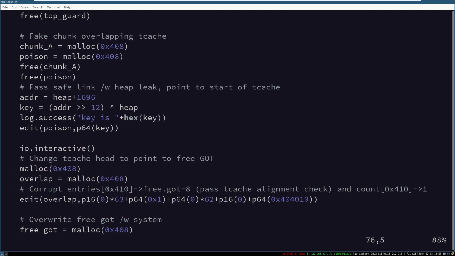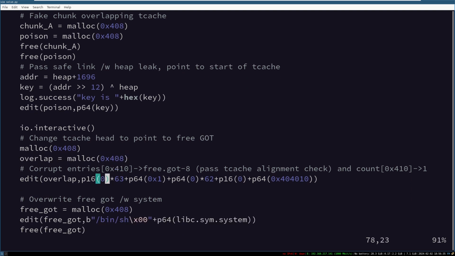So here we're going to request the overlap chunk. This is going to overlap the Tcache. And then this edit is kind of a long payload. What I'm doing, doing 63 times, is just filling up the entry fields that don't matter to me, which you actually don't have to do unless you're going to request that Tcache size.